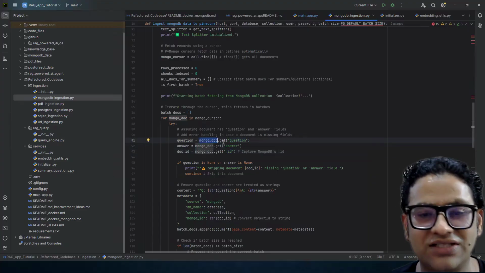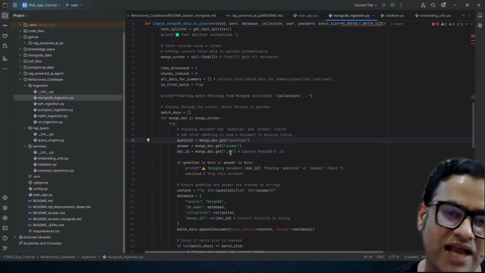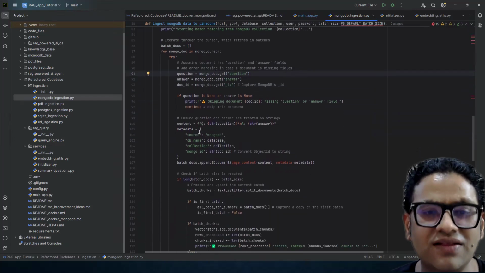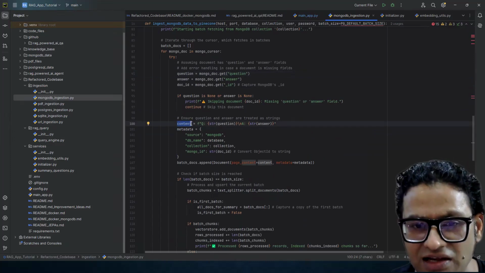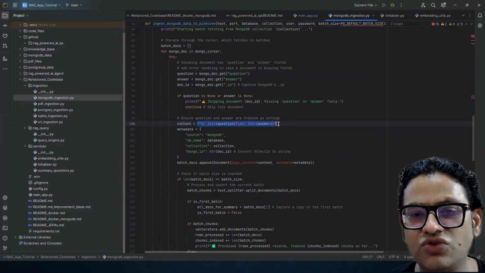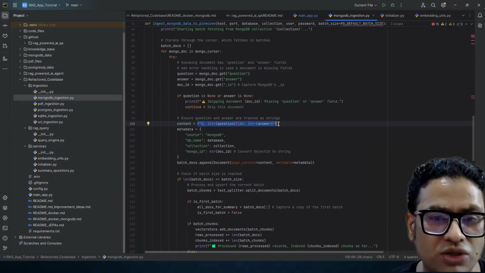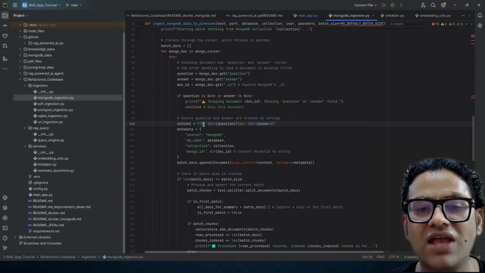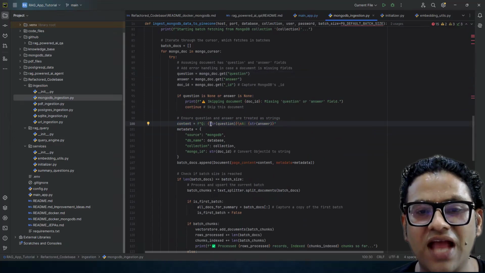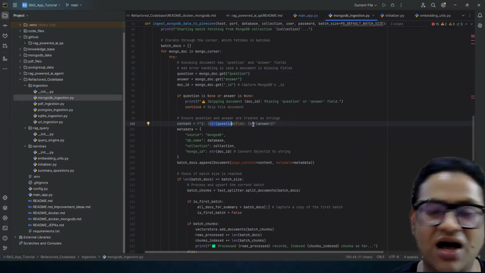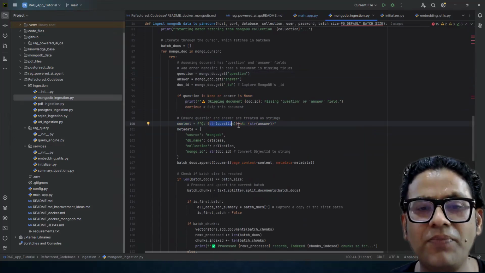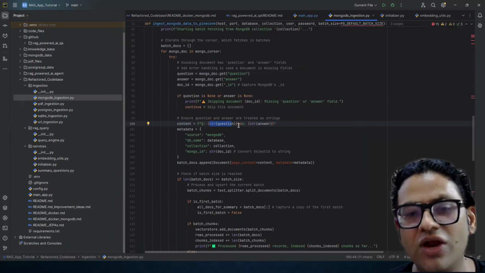So the MongoDB document is JSON, and we are just getting question, answer, and ID. We are just ensuring that, and then we are creating a content, which we need to feed to our embedding for Pinecone. Now we have the question and then the answer. So it's just a simple content which we are creating for every document.